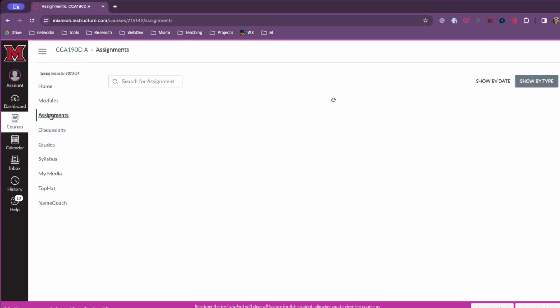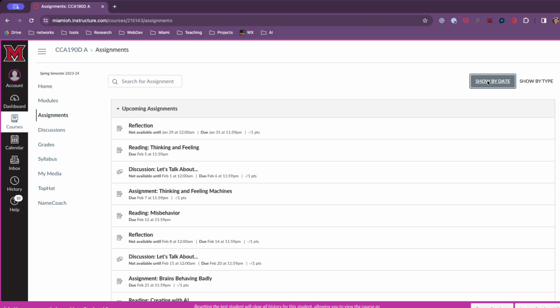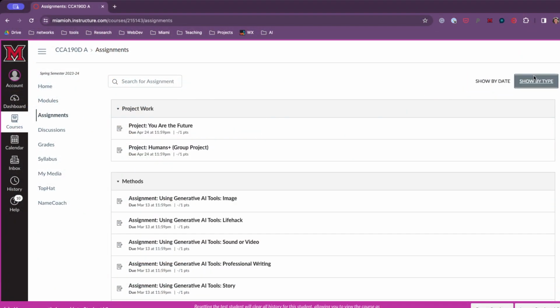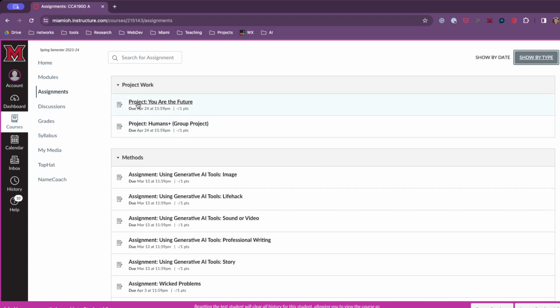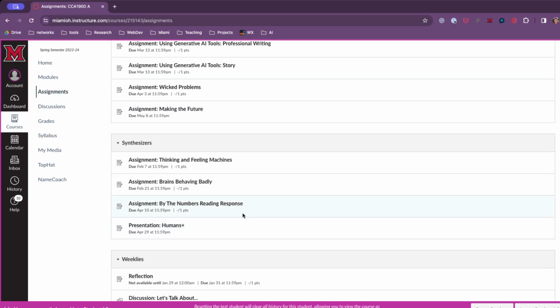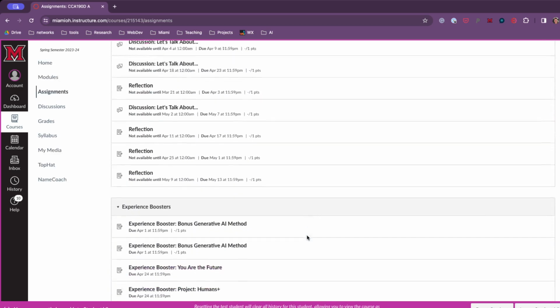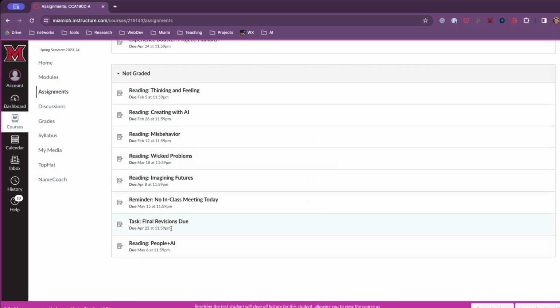Assignments is active in our course, and there's a few uses for that. First off, you can look at everything by date, so it's nice to know what's coming up and what we've already completed. Not a bad view, though I think modules is a better way to view it because you see it in context. However, if you view by type, this is a handy way to see how many project work, how many methods, synthesizers, and other bundled work we have in our semester. If you use Show by Type, you'll see all those assignments and their bundles, as well as the things that are not graded.